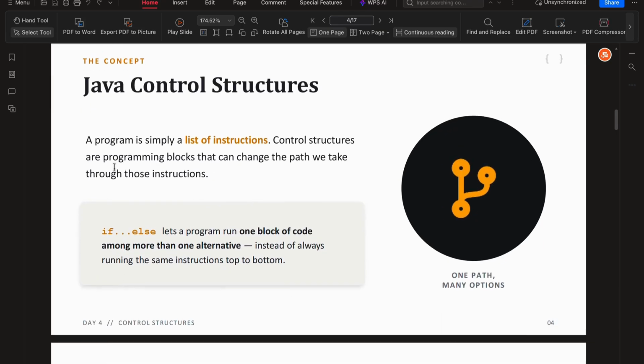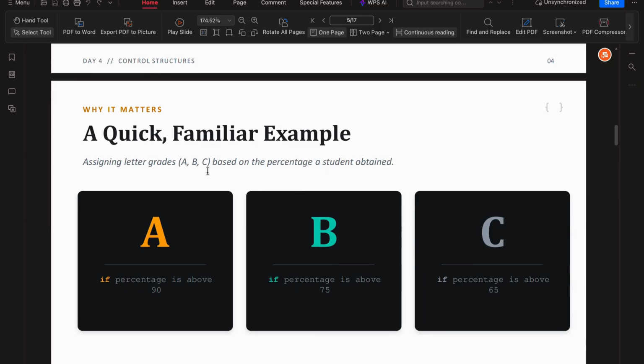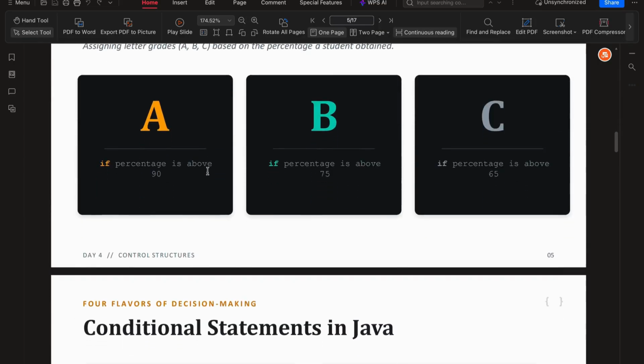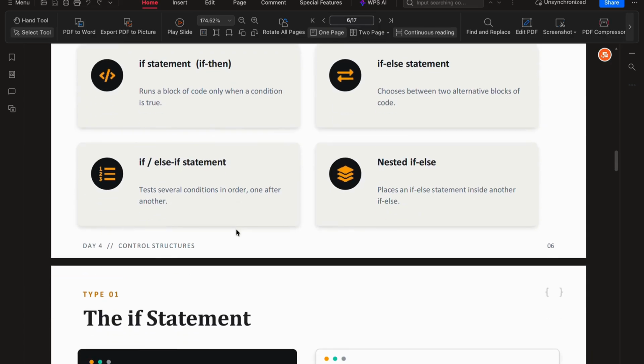Java control structures is simply a list of instructions. Control structures are programming blocks that can change the path we take through those instructions. We have a quick example, like trying to know if the grade is failed or passed. And we have the conditional statements in Java: the if statement, the if-else, the if or else-if, or nested if-else.